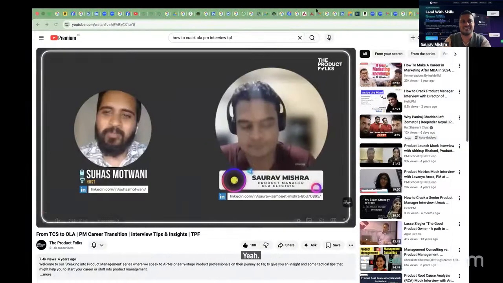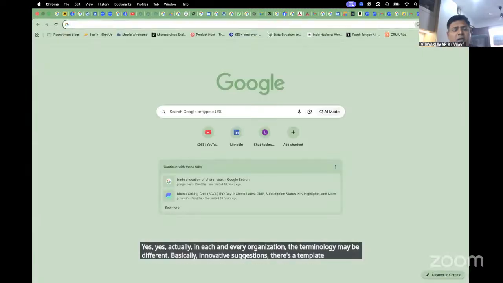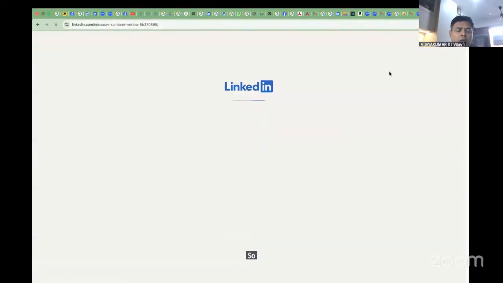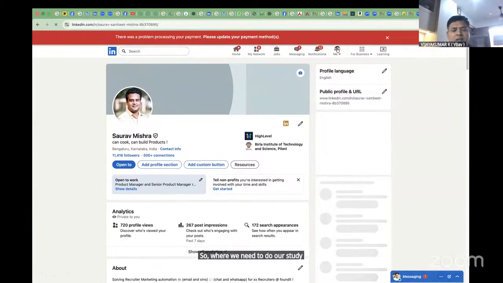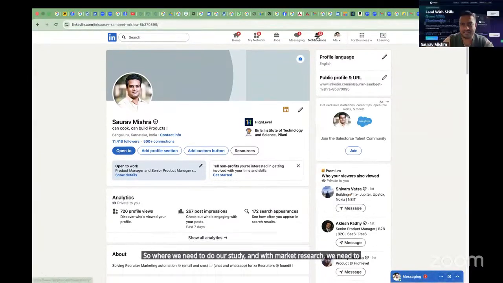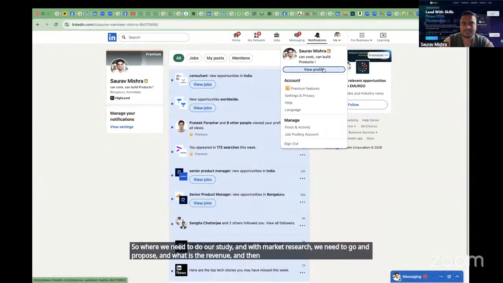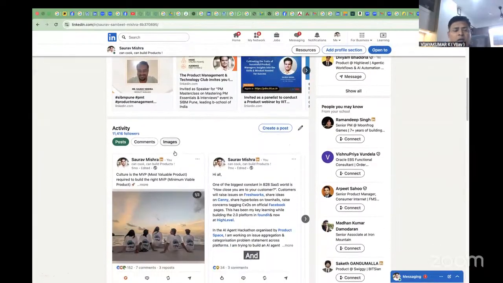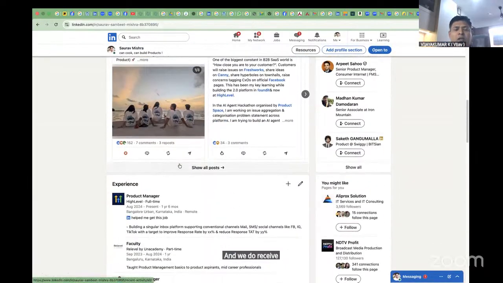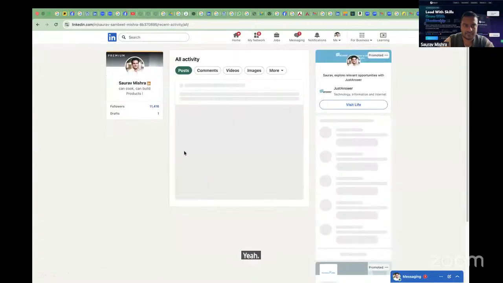Innovative suggestions, there's a template, even in Standard Chartered, we have a template. We need to do our study with market research, propose it, and show what exactly the revenue is, and then approval needs to happen. And we do receive requirements from markets, actually.